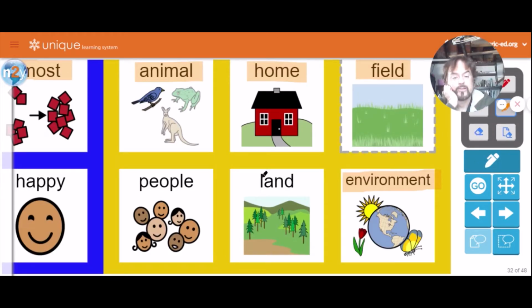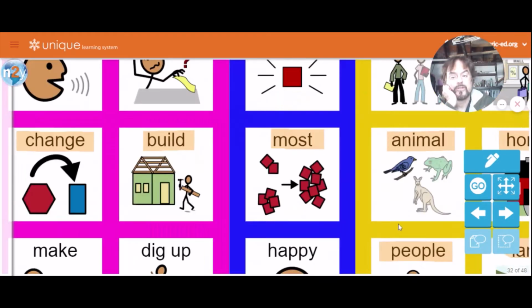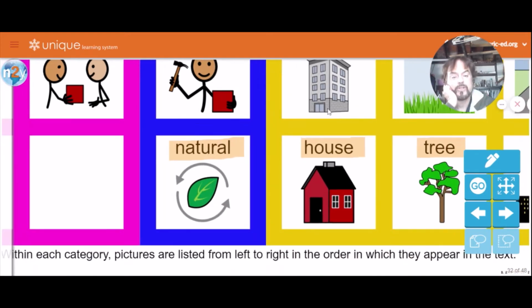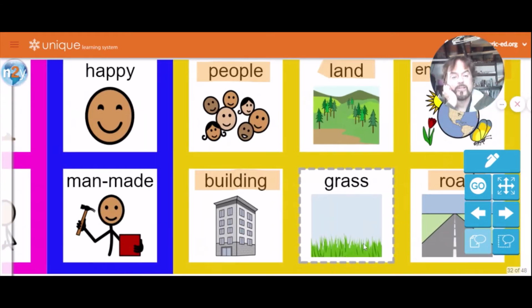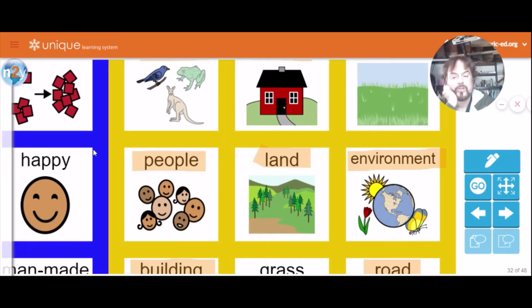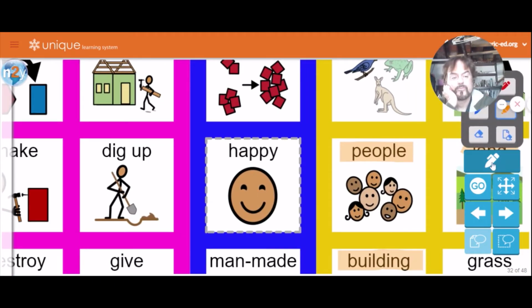Land. You have dirt, grass, trees, mountains, air. It's all part of the land. People. People live on the land, but they build houses and buildings to make it easier for them to live on the land. When you dig something up, you use big machines. You can use a shovel, you can use big machines for big jobs.